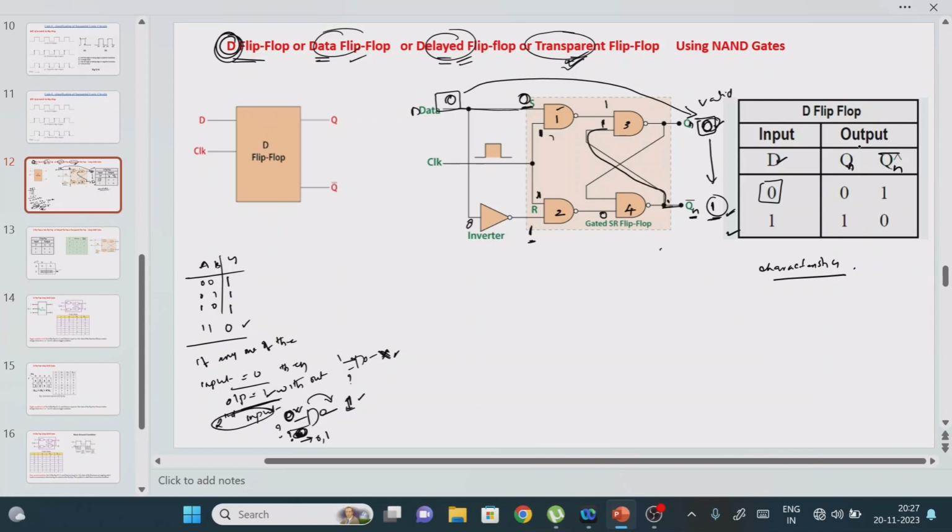Then what is the meaning of delayed? See that the moment you are giving D equal to 0, you are not getting the output, right? It means that it is being processed by the circuit. After some amount of time, you are getting the output, right? It means that it is going to perform some delay operation. After passing the input to the circuit, after some period of time, you are getting the input equal to the output value, right?